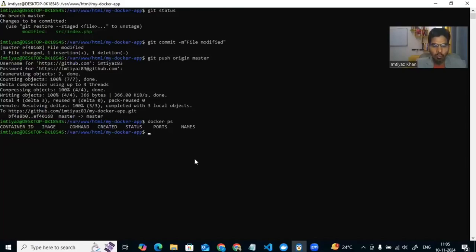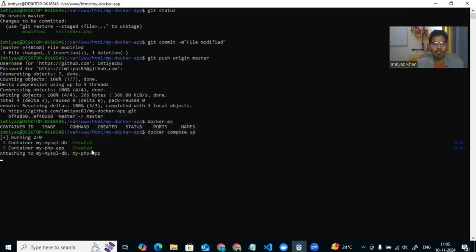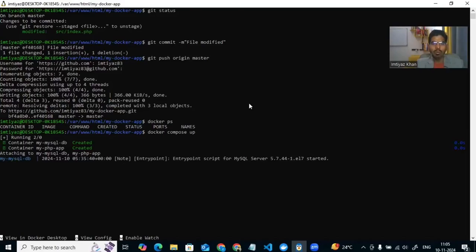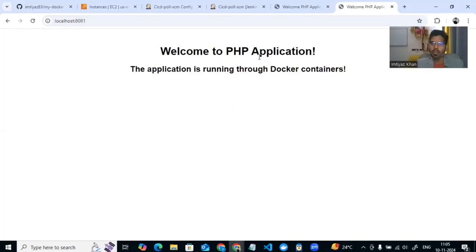So now if I run the Docker Compose up command, which is used to run the Docker application, it creates the containers. So two containers are created, one for PHP Apache and one for MySQL. Now, if I check this on my local system, on localhost 8081, it should work. So this simple application is working.